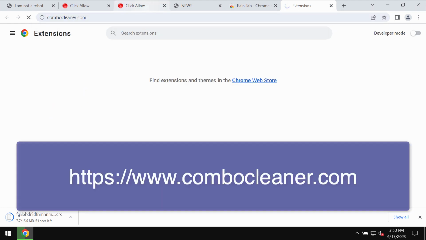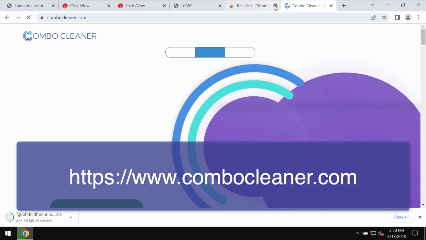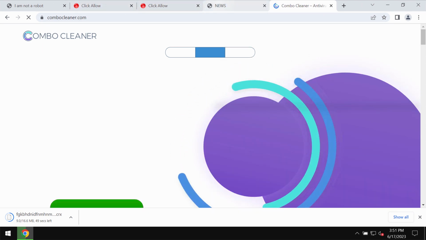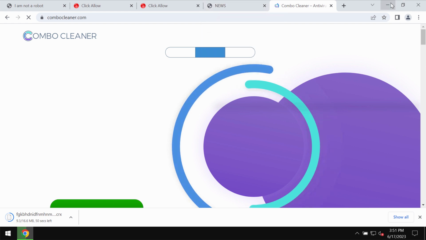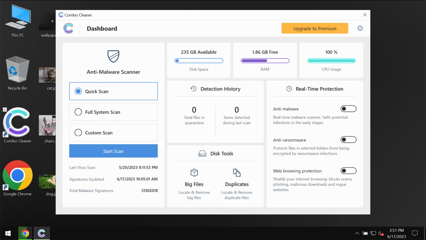In order to make sure that your computer is free of other threats, I recommend you investigate it with Combo Cleaner Antivirus. Get it on the page combocleaner.com. So download the software, install it, and start researching the system with its help.